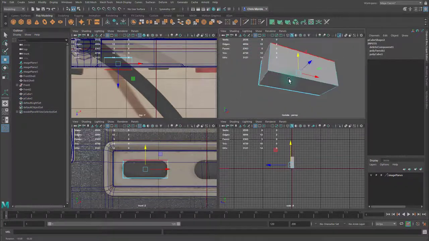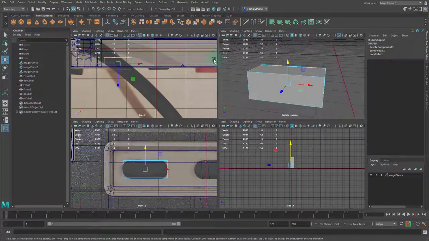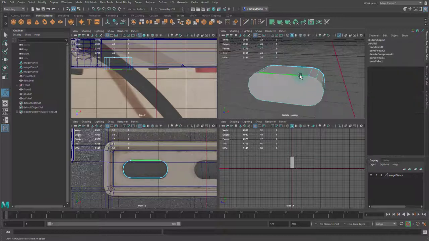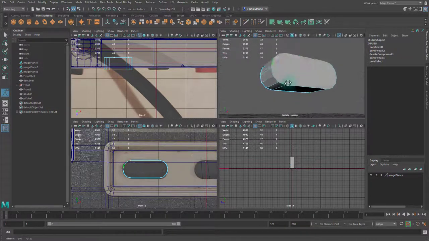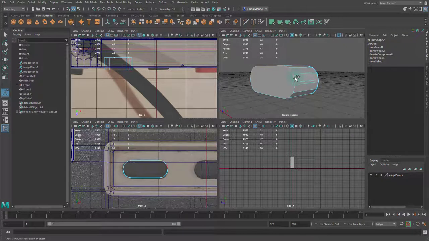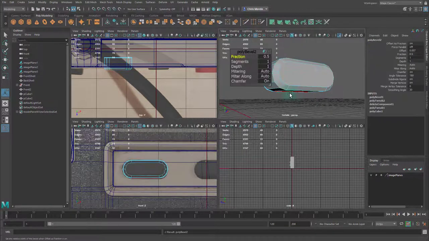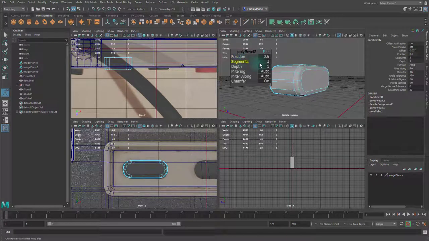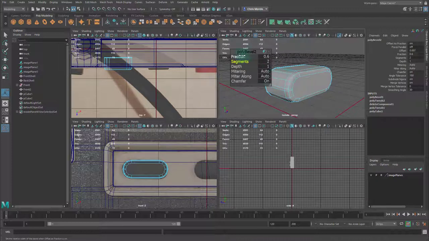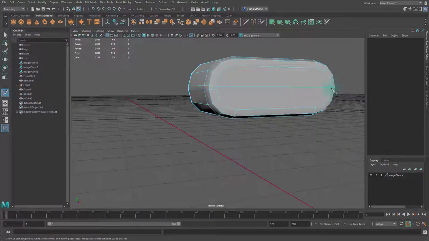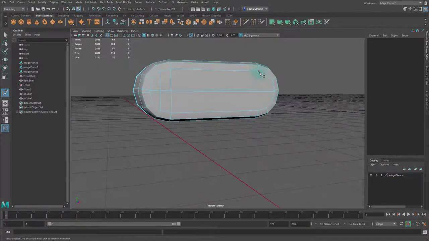I'll select these corner edges. And then hit bevel. And I'm going to play with the fraction and segment number until I get the shape close to the actual button. Let's bevel these outside edges. I'm going to increase the segment number. And then I'm going to go ahead and use the multi-cut tool to clean up this front here so I have quads.